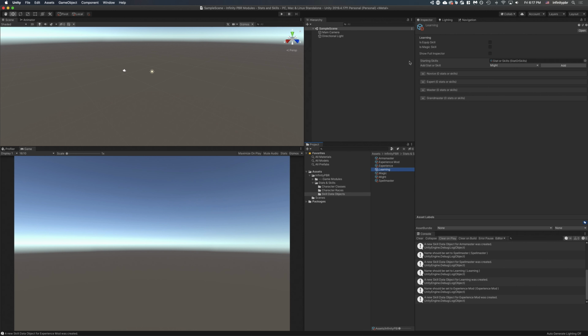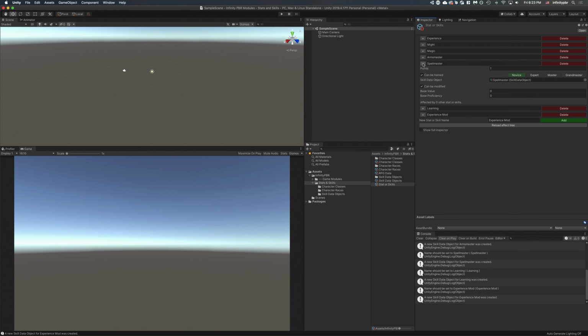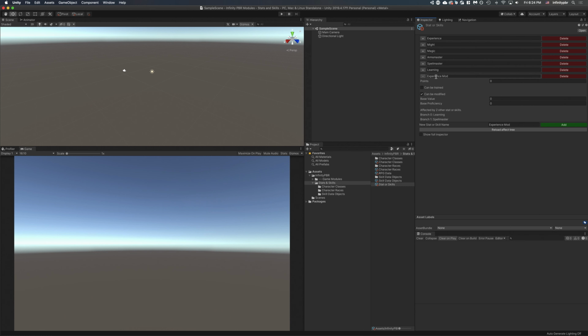Finally, let's go back to the stature skills, and we can see some changes to these. We can see now that learning is affected by one other stature skill. In this case, branch 0 is Spellmaster. That means direct. And then Spellmaster is not affected by anything but experience. Well, experience was modified by something, right? Oh no, experience mod. And experience mod is now affected by two different things: on branch 0 is learning, and branch 1 is Spellmaster. That means that Spellmaster affects learning, which affects experience mod.